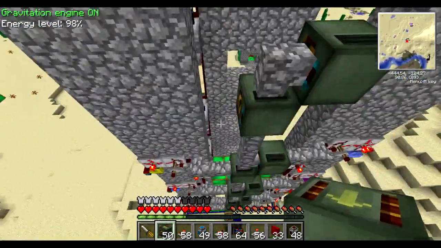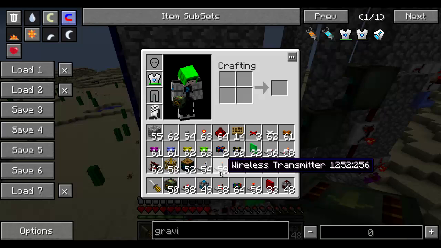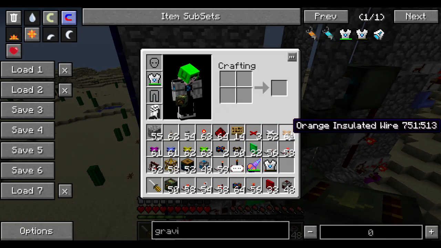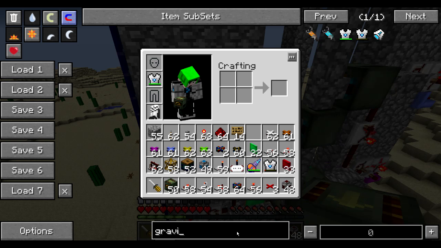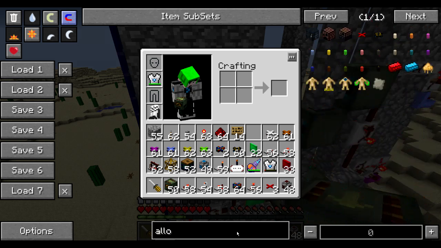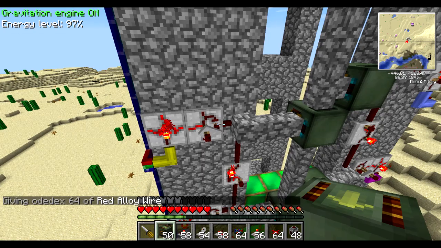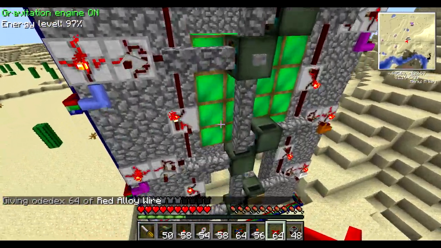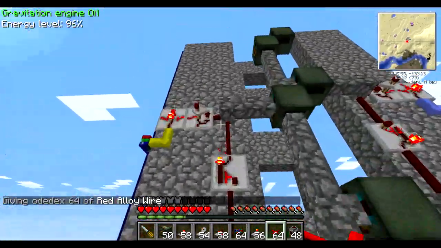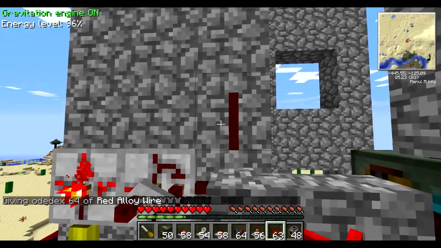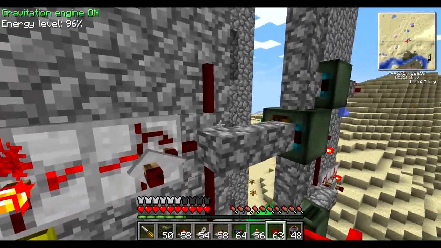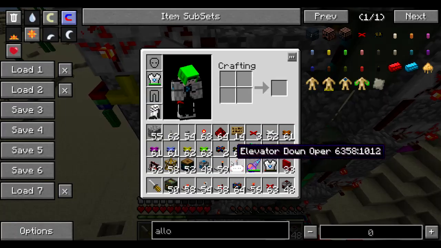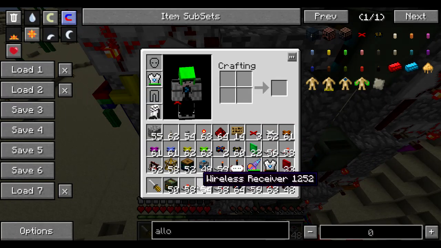Now let's create the small logic part. So we're going to need some repeaters, and we're going to need some red alloy wire. We're going to need some more. This won't be enough. So let's first create the side that goes up, the engine that goes up. So let's run one red alloy wire, and where are my repeaters?